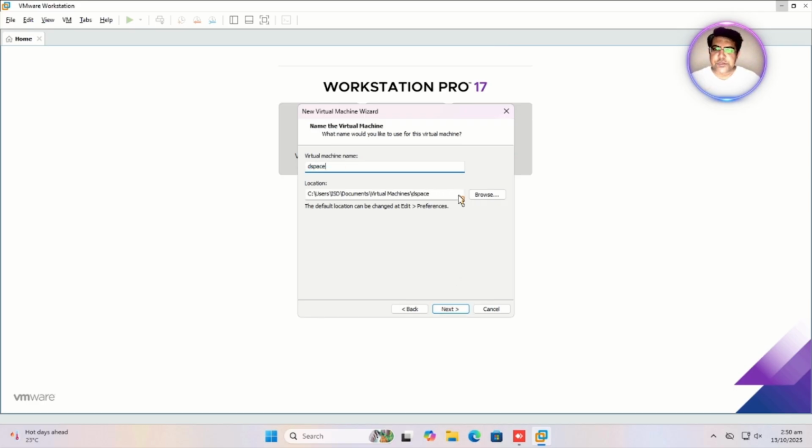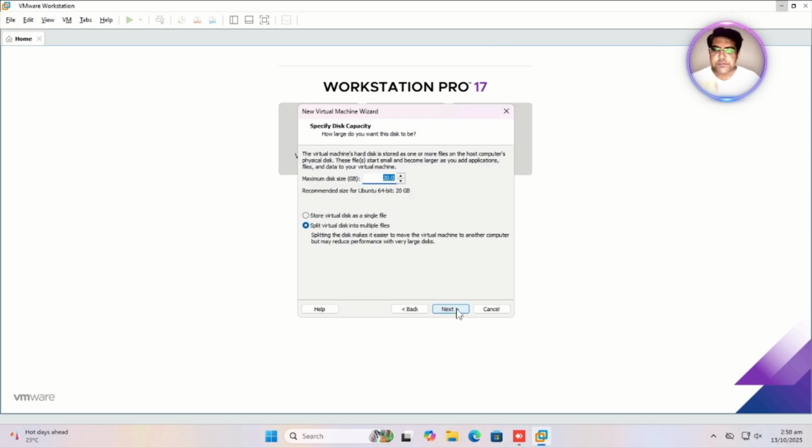Here I am also giving the name DSpace, and you need to provide 120. This is only for test purposes. For a production machine, you need to provide 1 TB or greater, or at least 500 GB, I mean to your operating system. So here I am going to use 120 just for test purposes.